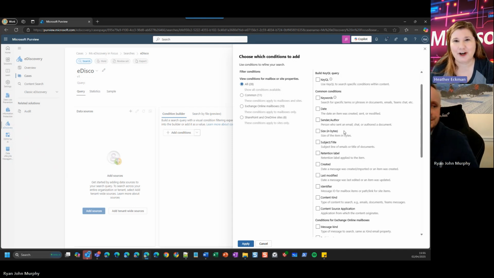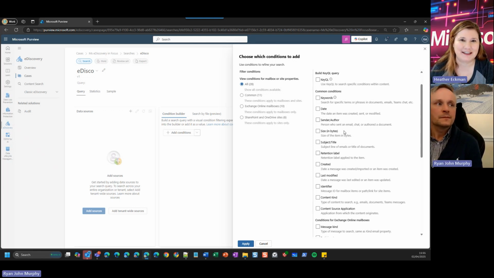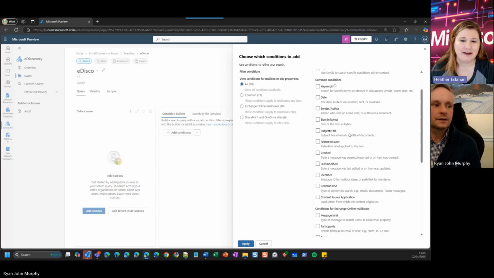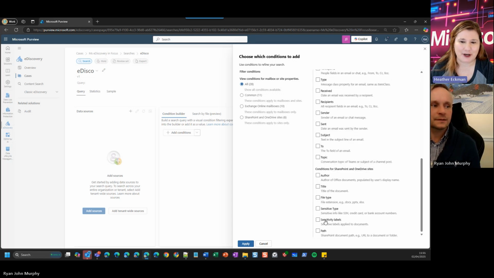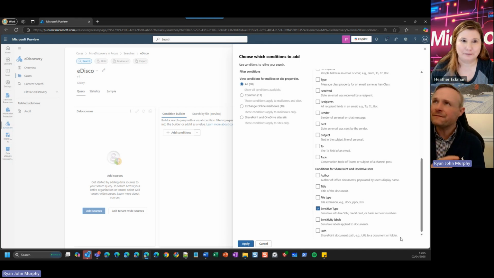Yeah, just as a preview for those that don't know, in the new UI, you'll be able to search using sensitivity labels and sensitive info types. So, super excited about that. Yeah, and also path as well for SharePoint document library and URL to document folder, which I feel, Heather, doesn't get the love that it needs because not a lot of people know it's there.